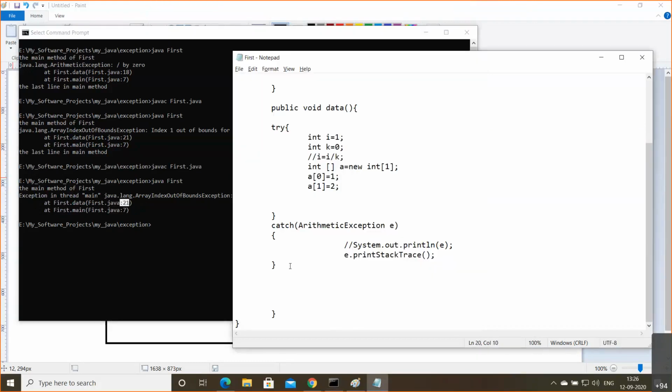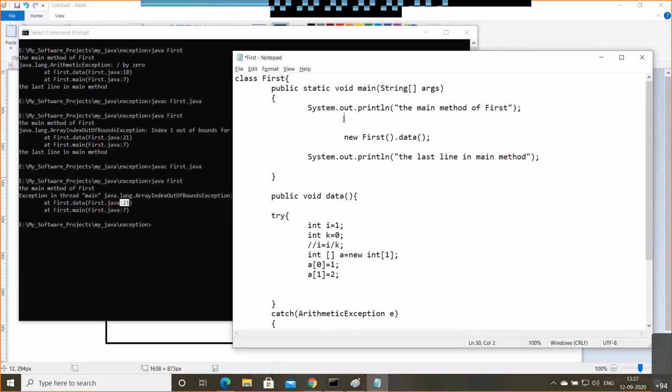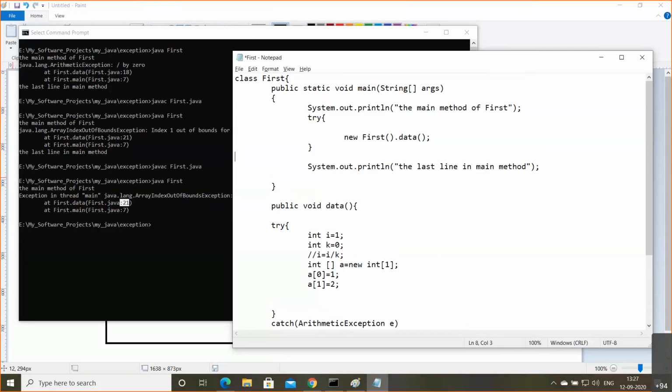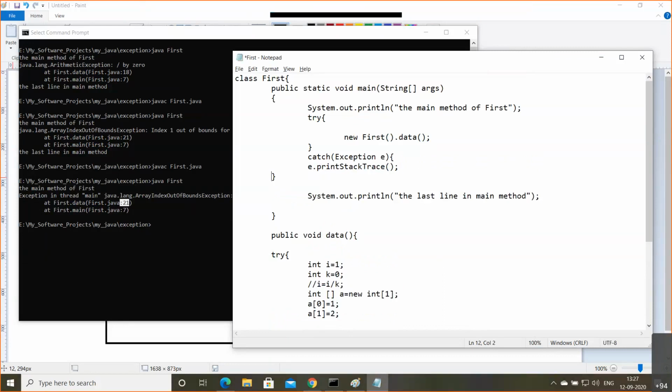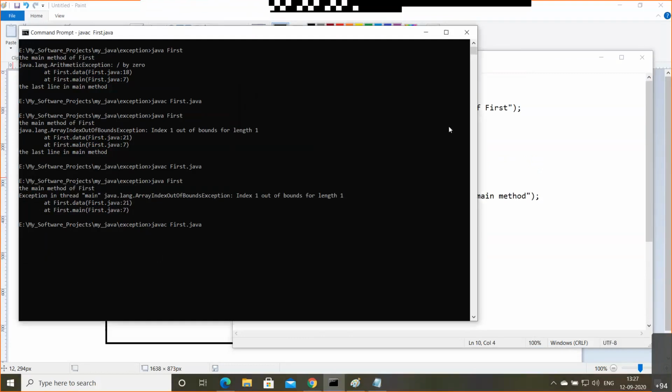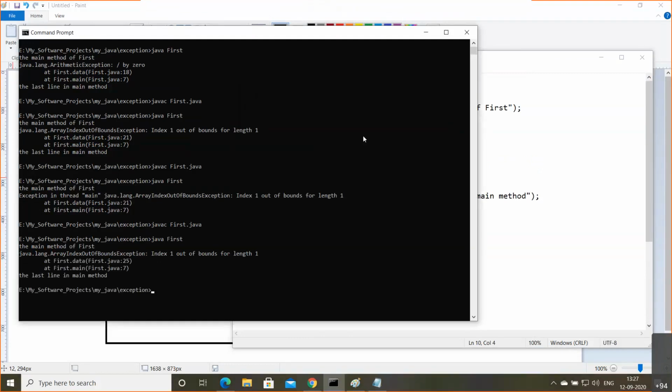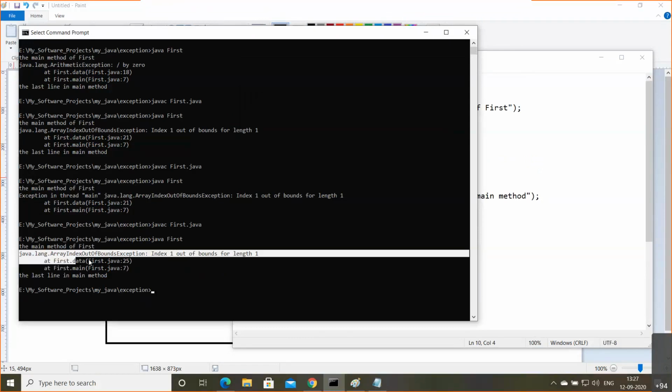What you can do is put a catch block here. We call it chaining. Also, there is another way. You can use try in the main method itself. You can put try, and you can put a generalized catch block here for any kind of exception. Now, if you compile the program and run it, you still get the last line of the main method, and the exact array index out of bound exception.